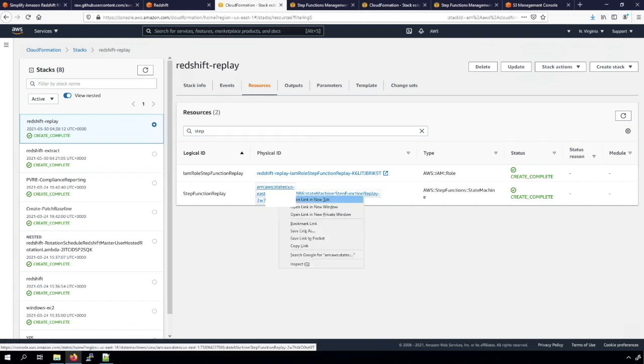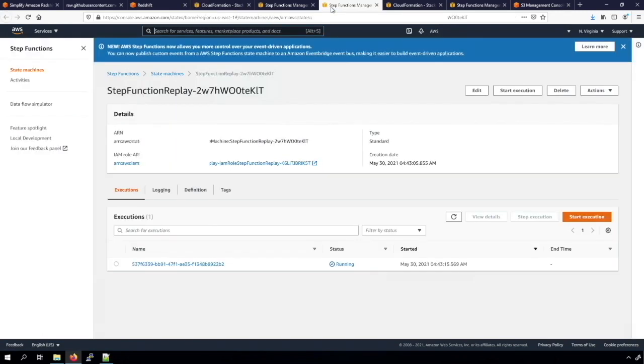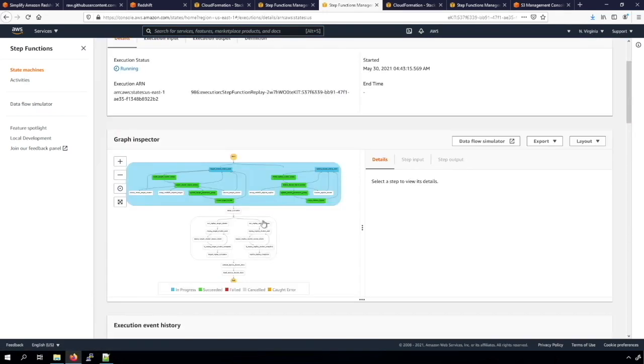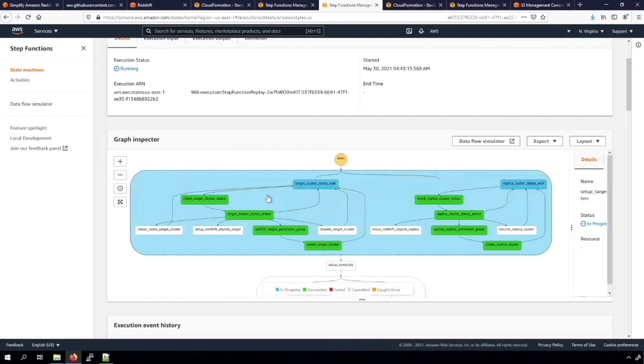Then I would be able to navigate to the step function state machine for the replay process. This process would also be in running state. I can open the state machine and can see this state machine is in running state. This state machine is divided into two sections. The first section is to create two Redshift clusters called target and replica. Target refers to the RA3 cluster, and replica refers to a cluster with the same configuration as the source cluster. Both would have the same parameter group and workload management settings as the source cluster.